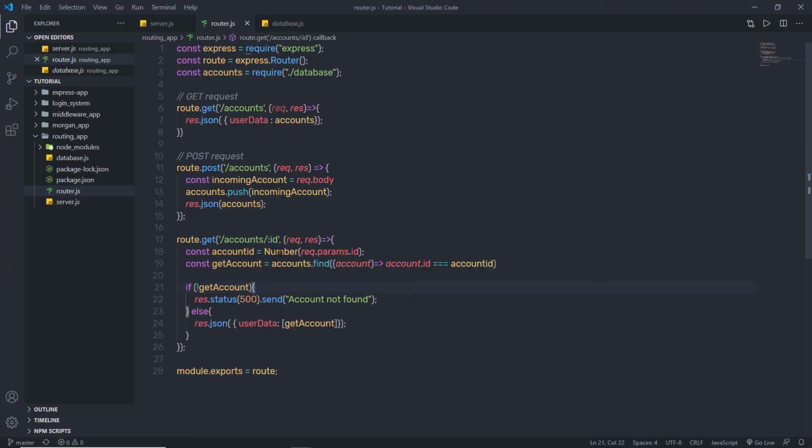As you can notice, you created a parameter in routing. If you want, you can create multiple parameters as well. For example, if you want to create a username here, you can specify /:username. So when you make a request on this URL, you need to pass two parameters, ID and username.